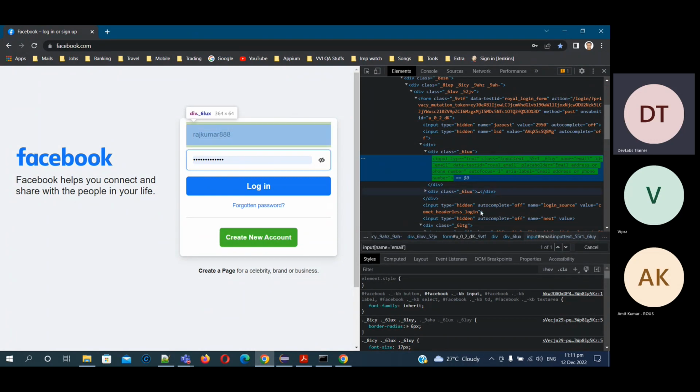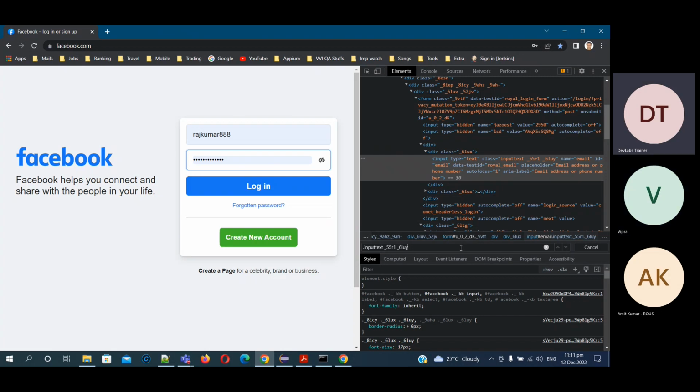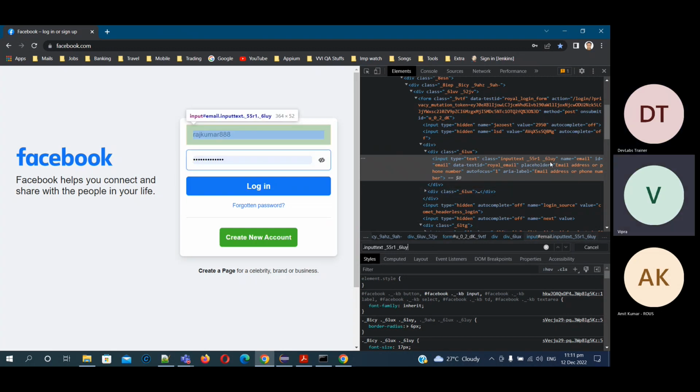So class is input text like this. If I have to identify this web element on the basis of class name, what I can do here is just copy this text. And one thing, I just put a dot here and put the class name. So it should be highlighted, but it is not highlighting. It's a CSS selector.